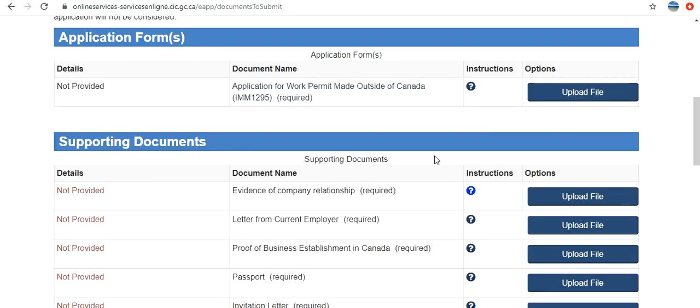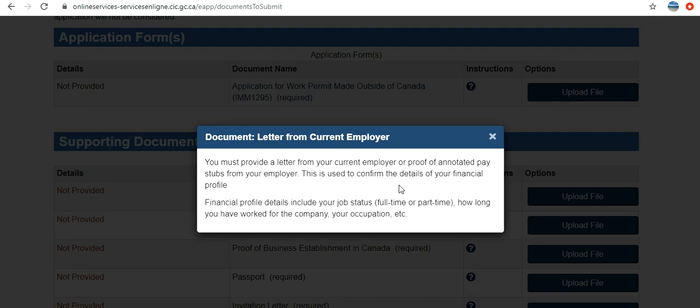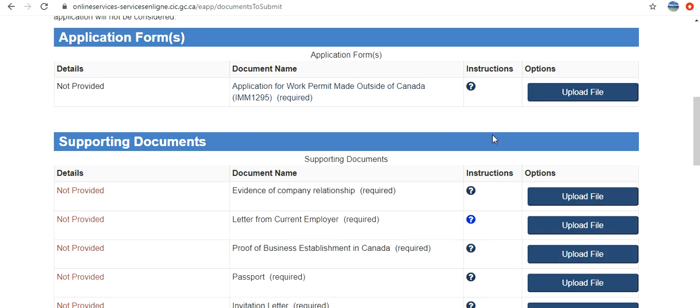So this is clear. Letter from current employer. You must provide a letter from your current employer or proof of annotated pay stubs from your employer. This is used to confirm the details of your financial profile, your job status, how long you have worked for the company, your occupation, etc. Here, again, I mean a letter from the company with this information.